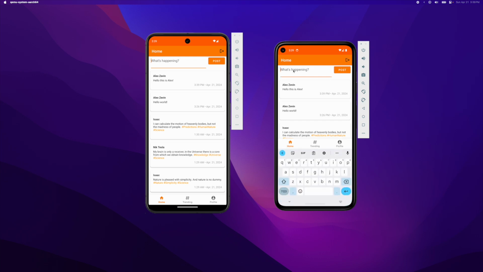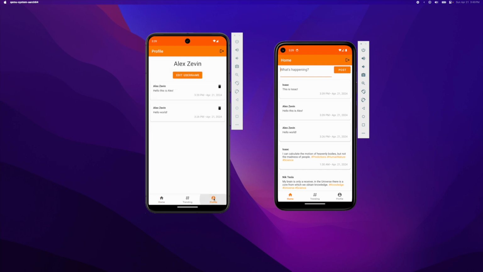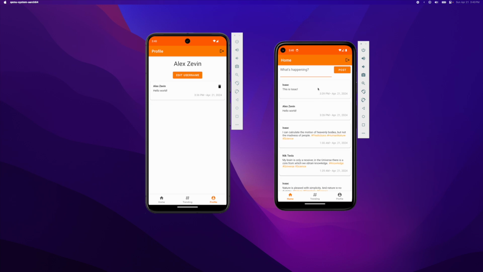And if we go on Isaac's phone and we type this is Isaac, you'll notice that is also reflected on my device. If I go to profile and I delete the tweet, hello, this is Alex, it will also get refreshed on Isaac's device.